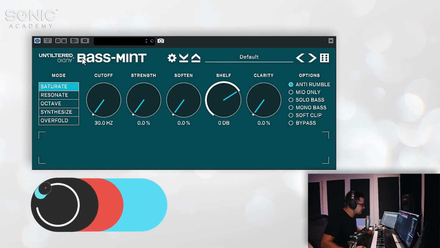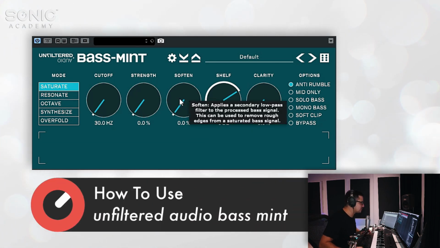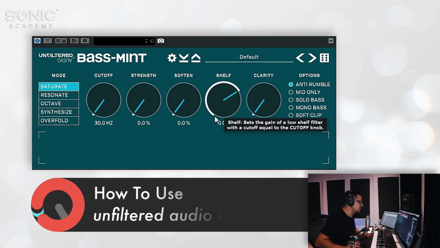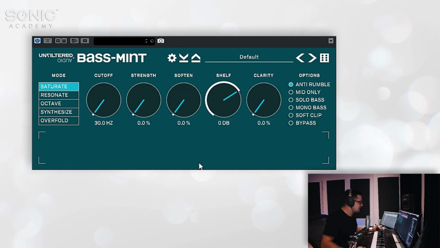Right, so here we have Basement from Unfiltered Audio. I'm going to be using this in sort of a psytrance scenario. I find this works really well on psytrance bass lines, but obviously you can use this on pretty much any genre. So what we have here is a bass enhancement plugin, and it's kind of in the vein of stuff like Waves MaxxBass, R-Bass, but also Subfilter from Plugin Alliance. It does a whole bunch of different methods of enhancing the bass and shaping the bottom end of your bass lines or kicks or whatever you want to apply this to.